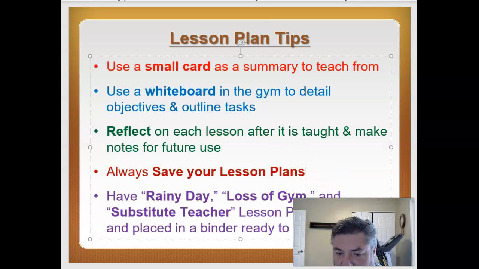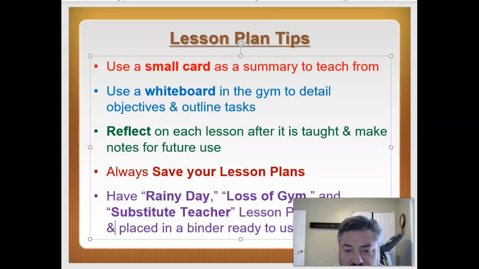And then have a rainy day, loss of gym, substitute teacher lesson plans developed and placed in a binder ready to use so you could pull those out in a pinch. These would be lesson plans that you might have taught early on. If you have a substitute teacher and they're not an expert PE teacher, it might not be good for them to teach your lesson that introduces the volleyball serve that's going to be critical for the volleyball unit.